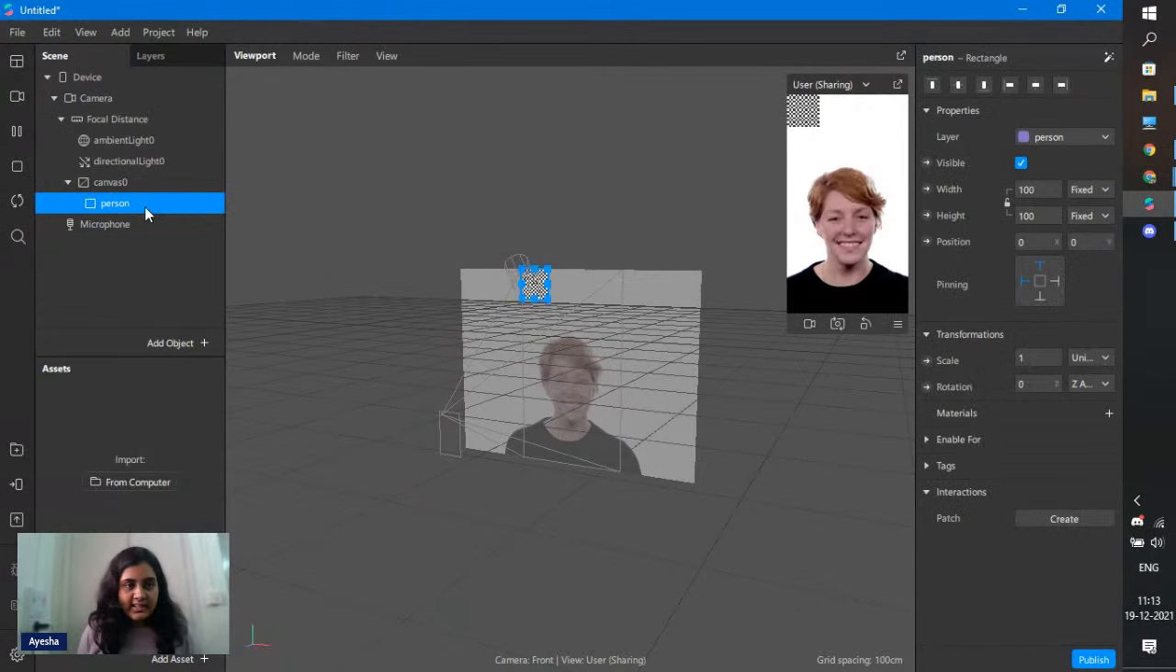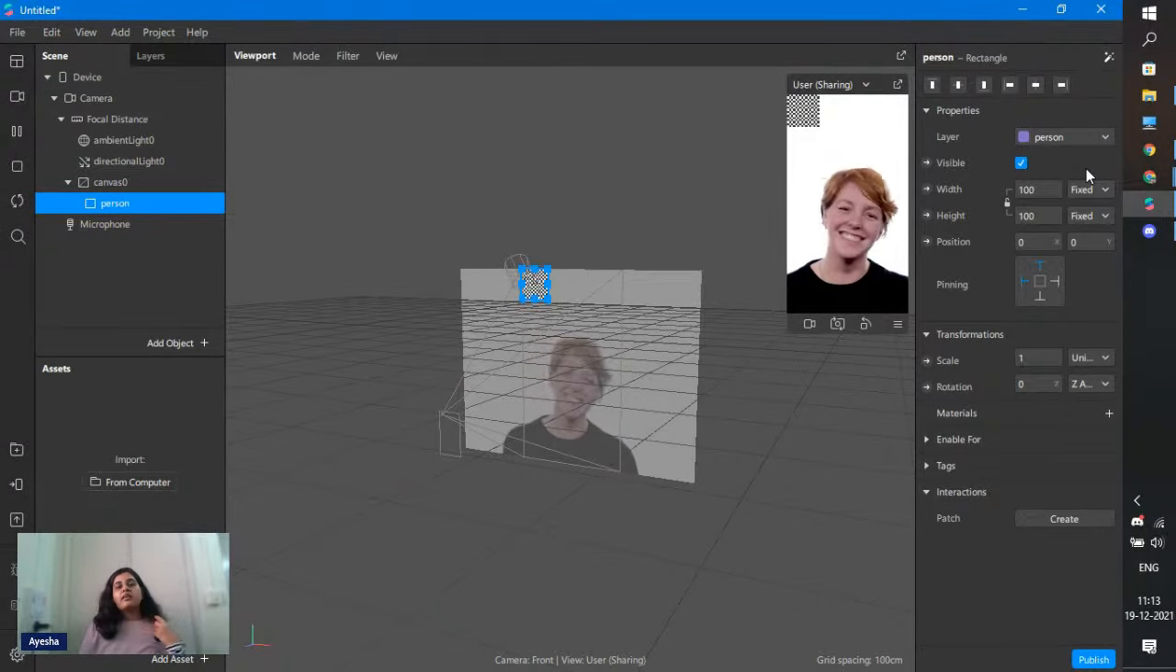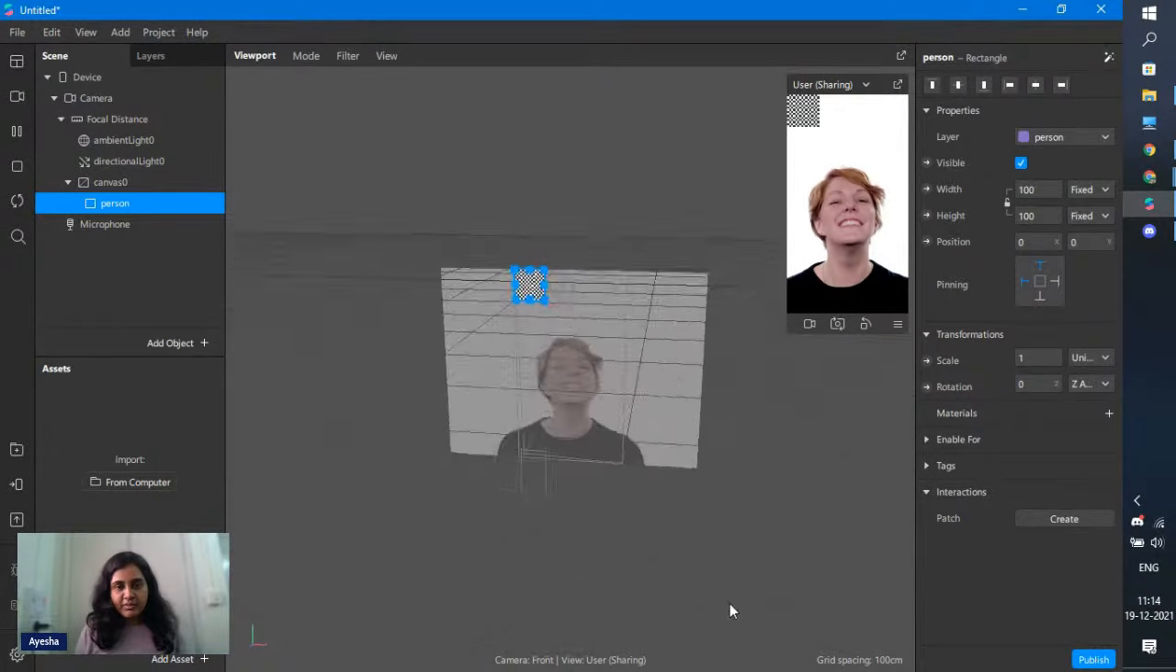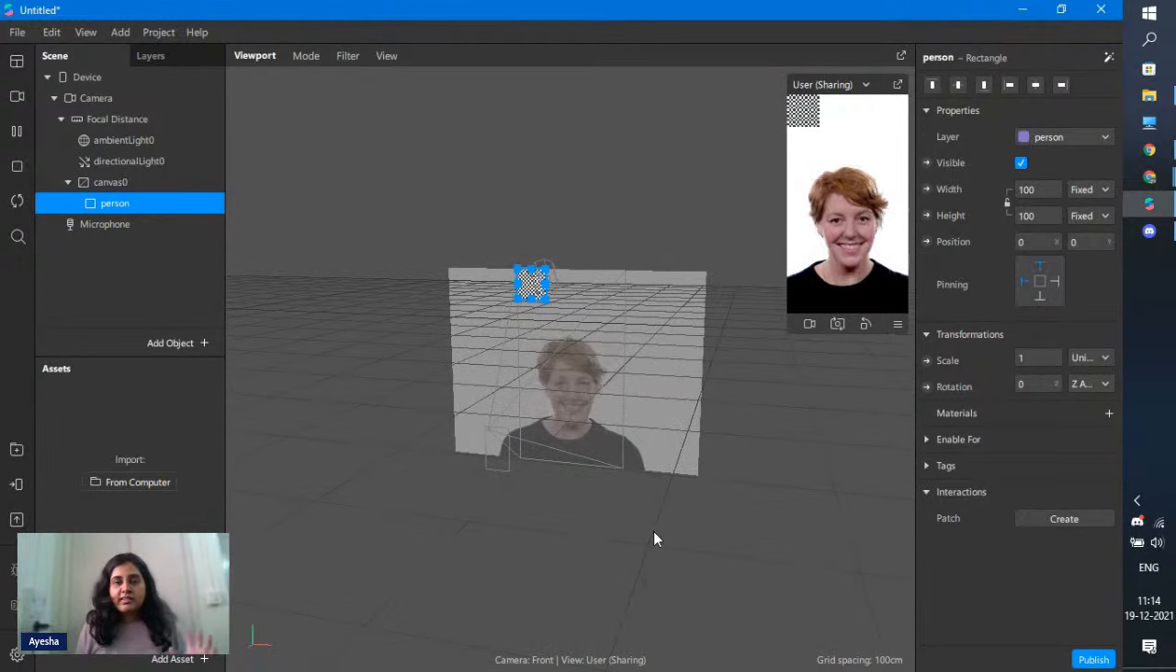So when I come to my scene, I see the person, and I obviously put it in the person layer. Now, what I want is to replace the background. You can see it's a white background, but it's not actually white. It's just a null background, as you can see here in the viewport. So I just want it to be a different background. We'll see how we change backgrounds in our AR effect.